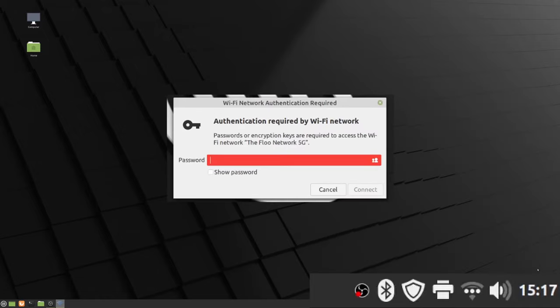Now, if your home internet is protected by a password, which it should be, you will need to enter this password in order to connect to your network. Simply click in the box and type the password for your Wi-Fi. If you don't know what this is, it may be printed on the side of your router. Simply find the sticker, locate the password, and type it in. Once you've typed in the password, click Connect.